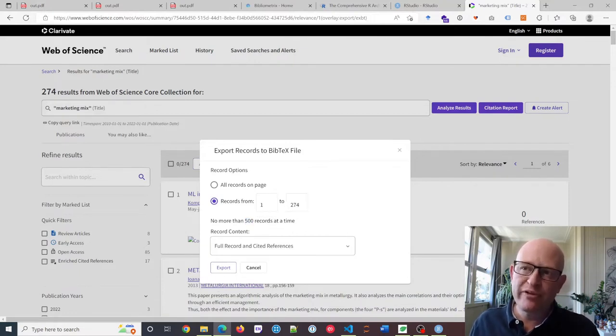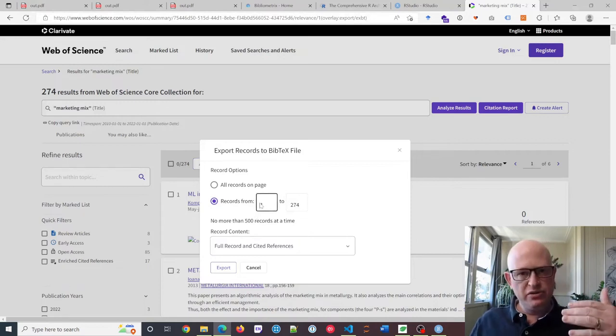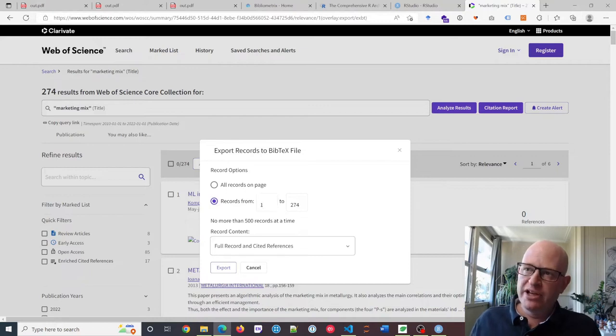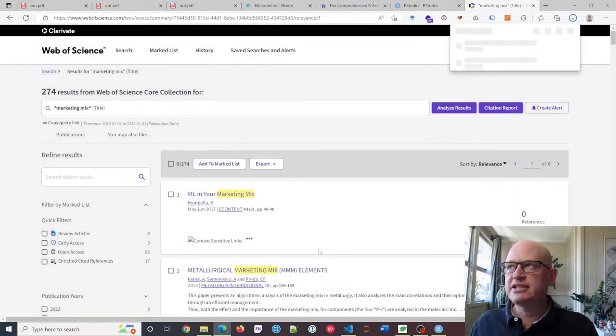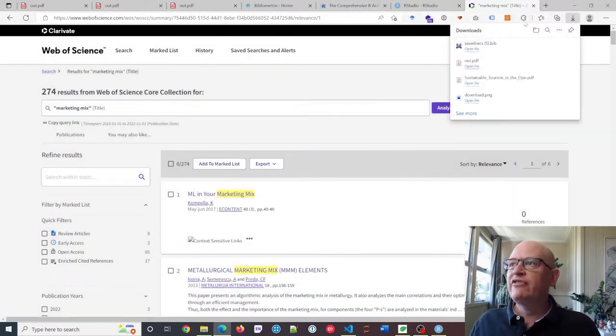But if you have more than 500 records, you would need to download multiple BibTeX files. In other words, you would put in here 1 to 500, and then you would do that export again, and then put 501 to 1000. The next one will be 1001 to 1500, and do multiple files. But in this case, it's just one, so I'll click export, and that'll export to my computer in very short time. It doesn't take too long. Okay, so you now have what's called a bib file, which is what we need, a BibTeX file.